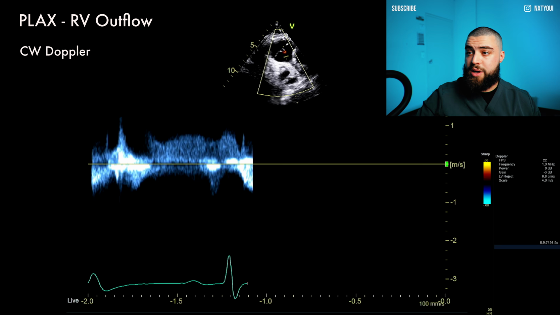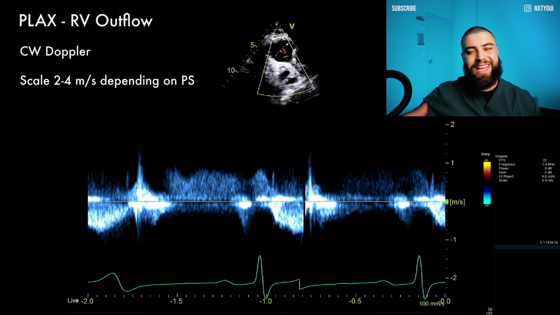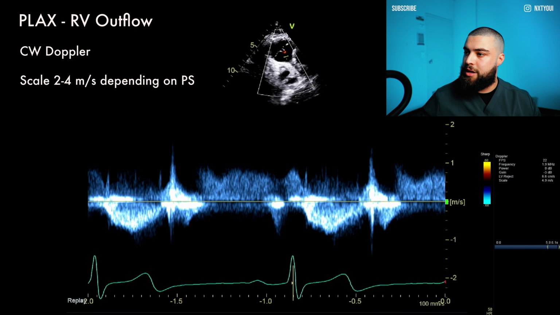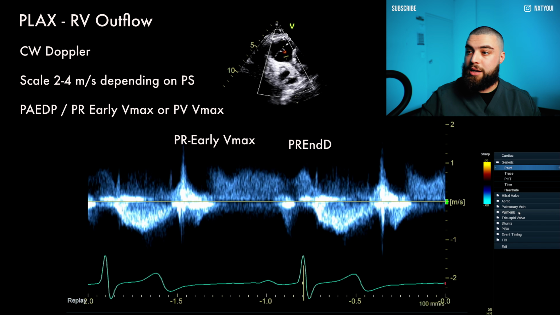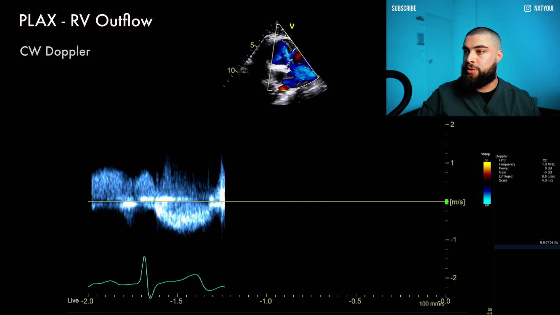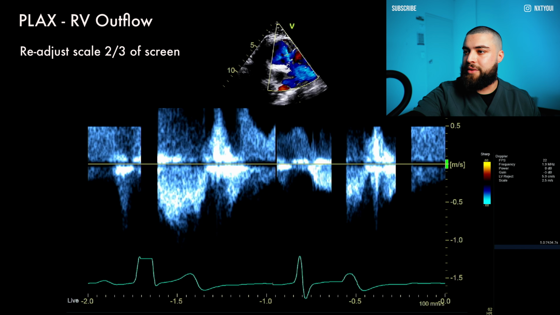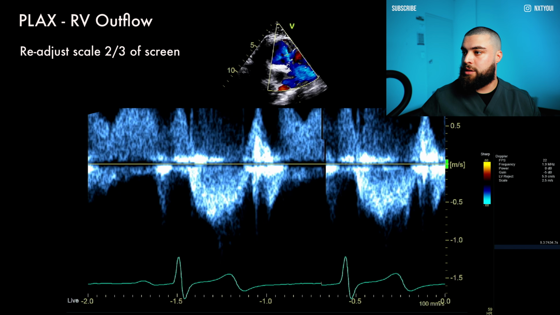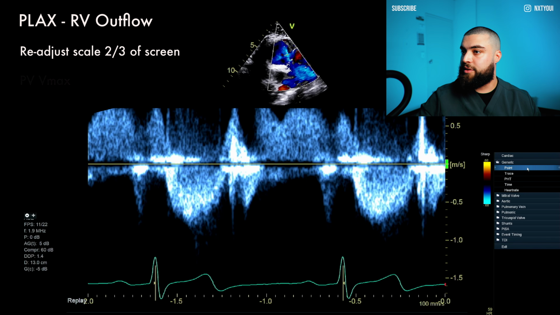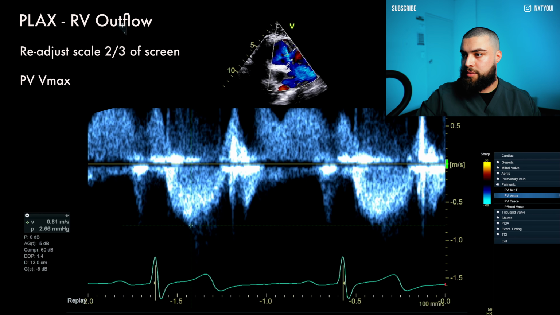We're going to put a continuous wave signal. We want the scale to be between 2 to 4 meters per second, depending if there is any pulmonary stenosis. And we can either measure our PA-EDP, which is PR early Vmax, or our PVmax as well. I'm going to readjust our scale here just so we can see a little bit better and cover 2/3 of the screen. Just so you can accurately measure. I'm going to pause that here. And PVmax. And again, chin, not the beard.